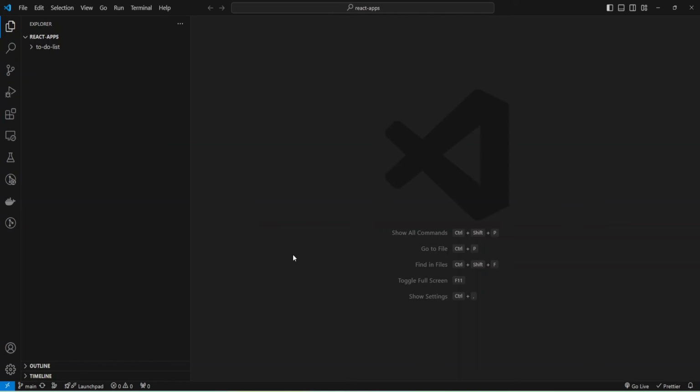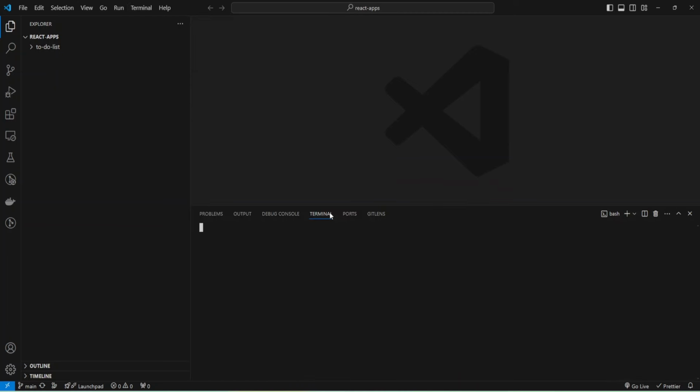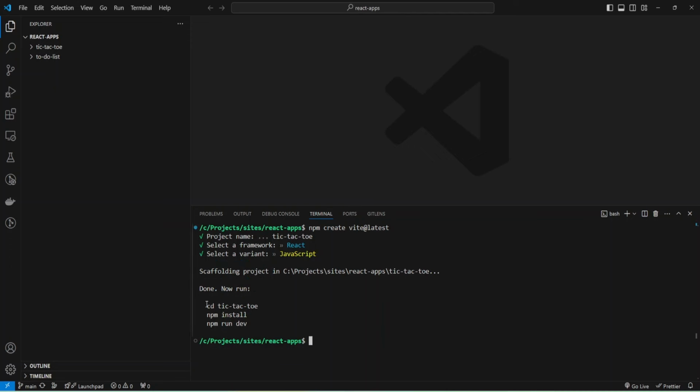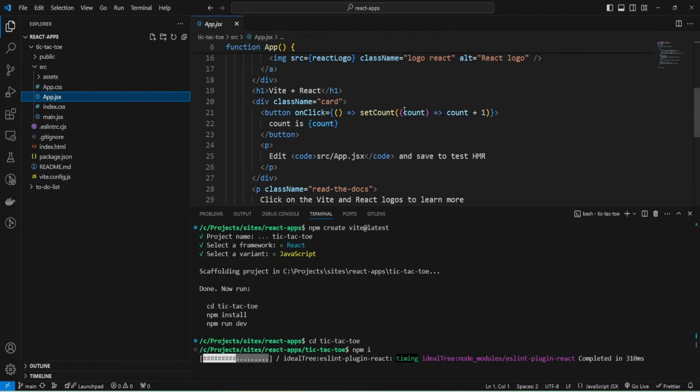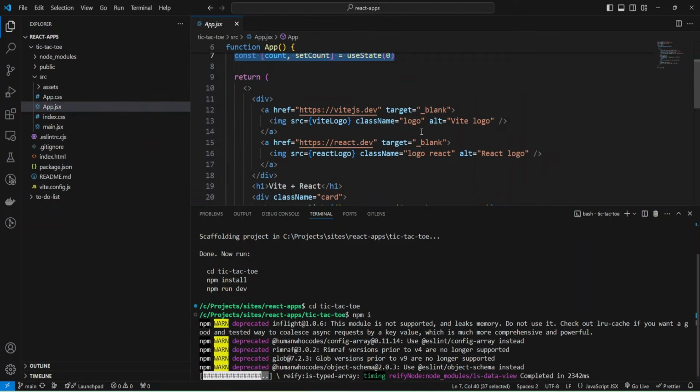I opened my Visual Studio Code folder for my apps, and now I'm going to open a new terminal and run the command npm create vite@latest. And select React, or provide the project name, it will be Tic-Tac-Toe. And select React JavaScript. And now I can navigate to my project's folder with the Tic-Tac-Toe and install dependencies with the command npm install. And I can open my folder source files, App.jsx, and remove all this auto-generated code.